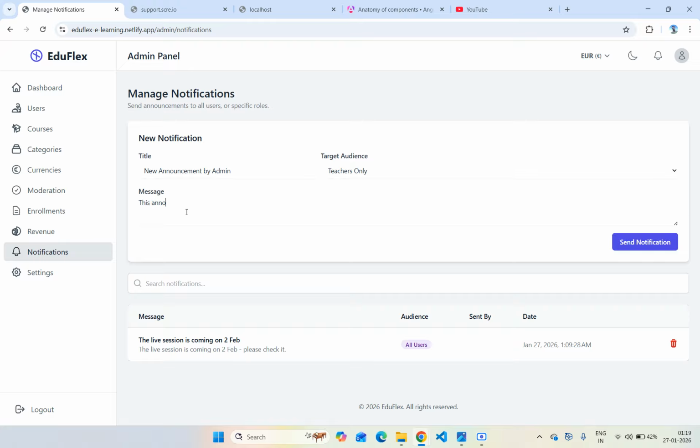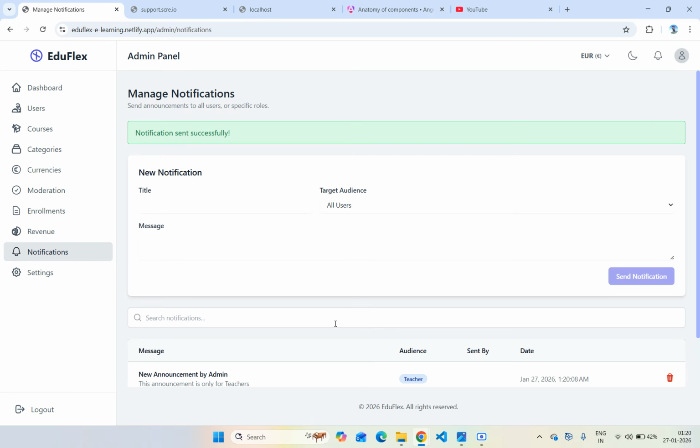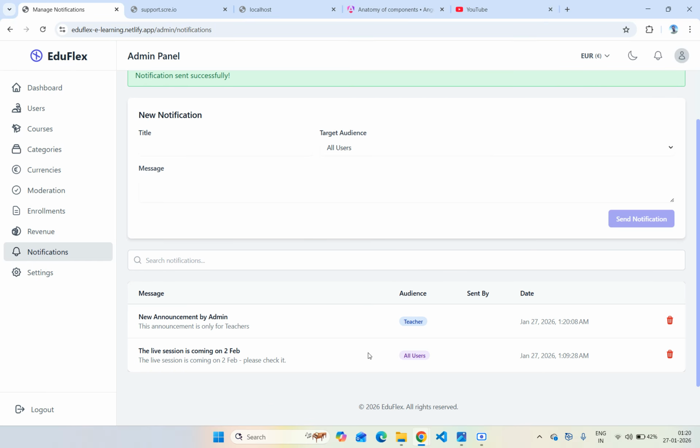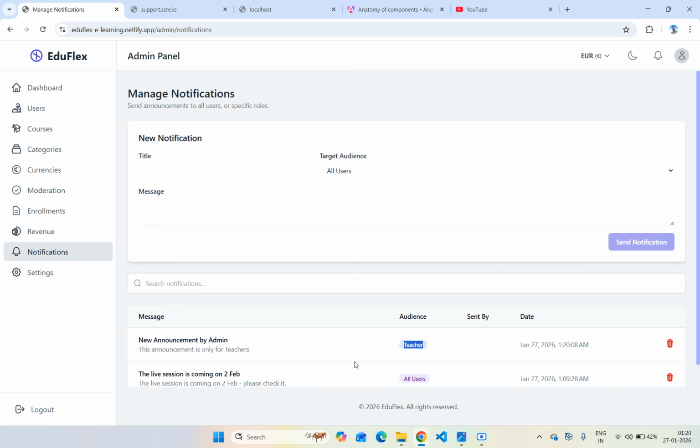This announcement is only for teachers. Send the notification. So here you can see the audience, teacher is coming, and teacher will be able to see this announcement, but not the students. So it means that.